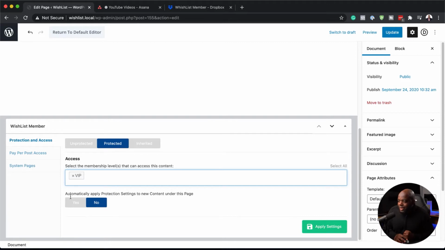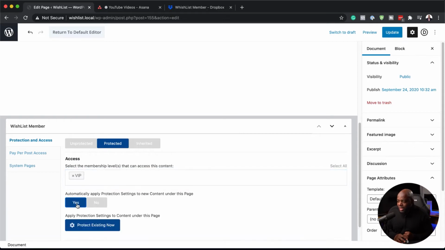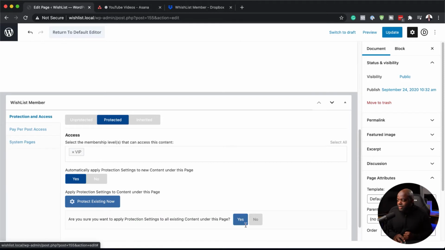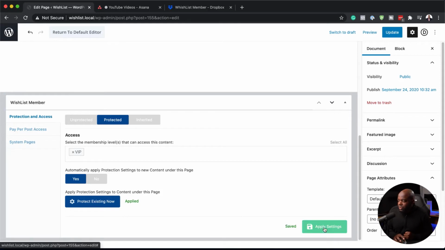Now here it says automatically apply protection settings to new content under this page. That means if I say yes, and then I say protect existing now, this applies my protection to the VIP members here. And if I say yes, now all I have to do is hit apply settings. So any future content that I add is going to have this protection now.